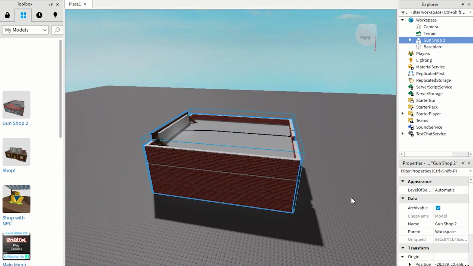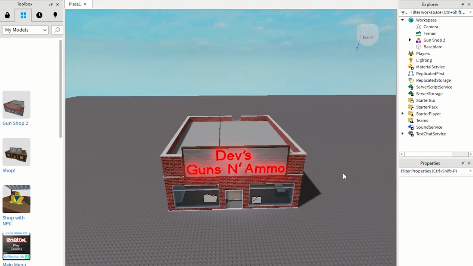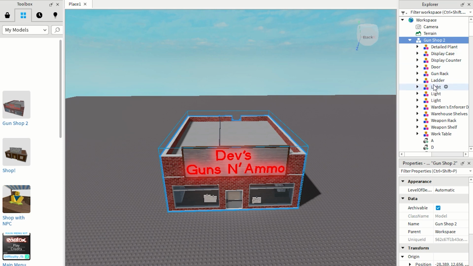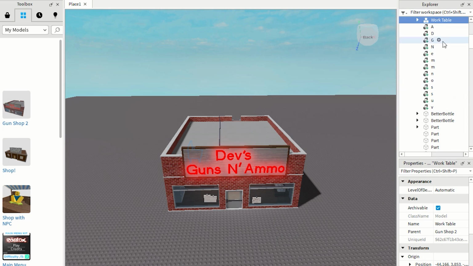Now you can use this shop if you want to make some changes in it. Then on the top right side here, click on your shop, and then click on the arrow button here. And you can find many parts and items of the shop. Select any item or part and you can make changes in it or remove that part from the shop. For example, I will select the name of the shop here.